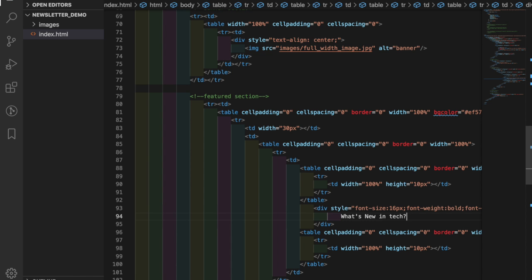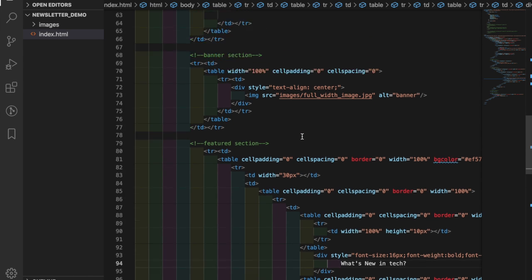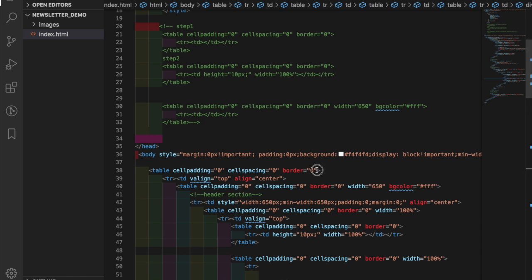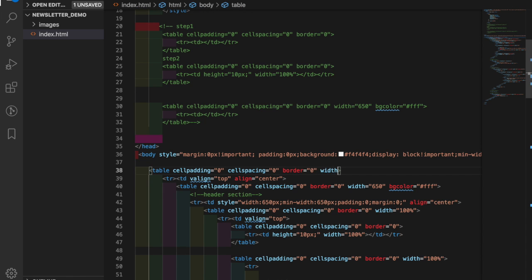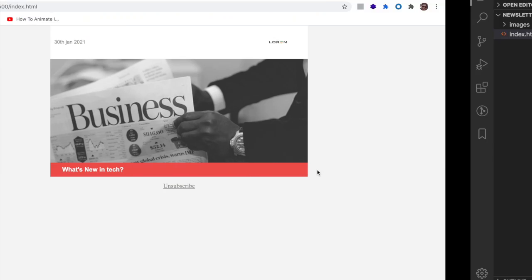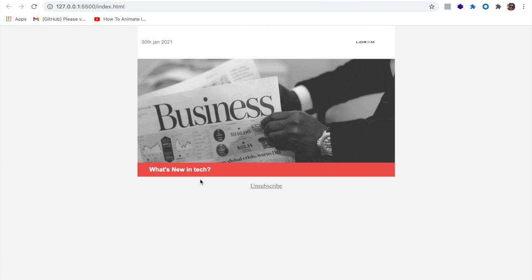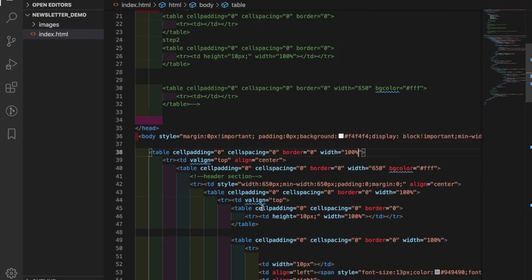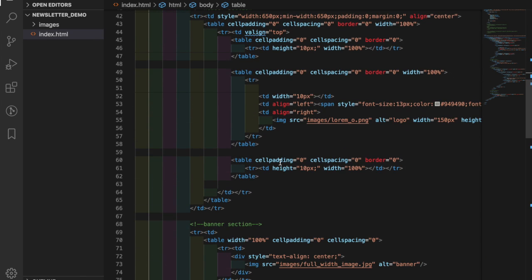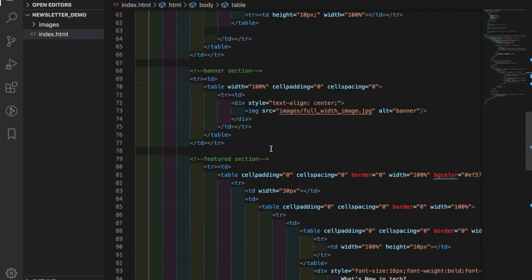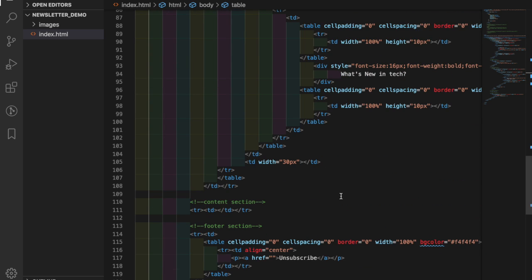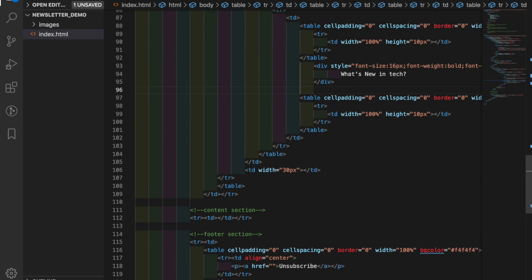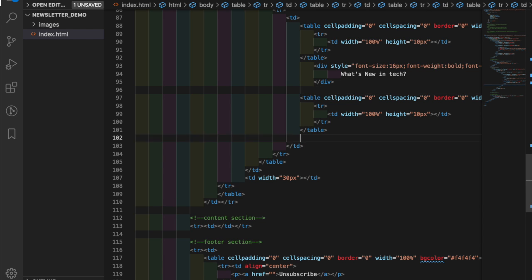Let's see how it looks in the browser. This should be width 100%. All right, then we are good to go. This is this. Now we can add our, if you want to add one more space, you can put this section. This is heading done. If you want to put a spacer here, then this is a table.